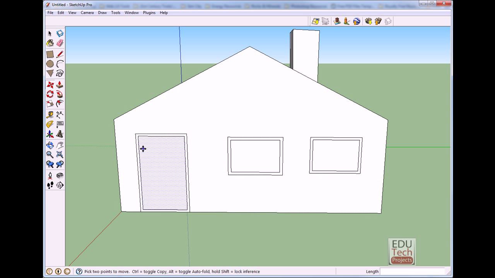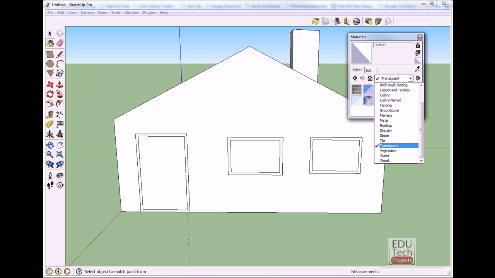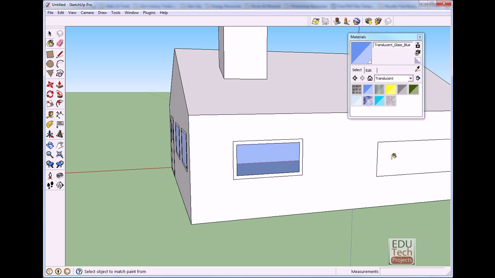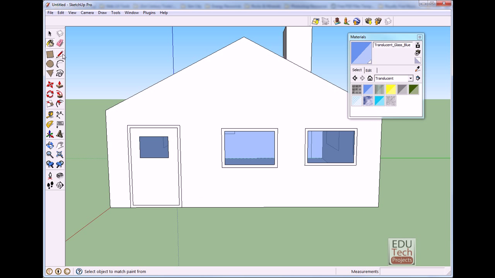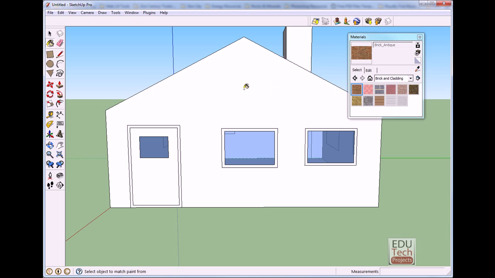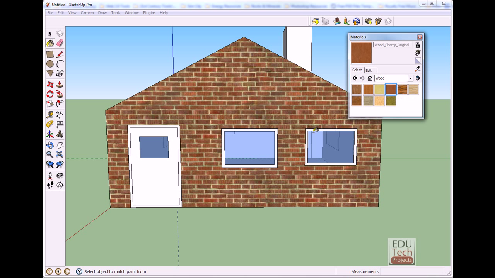So now that we have that set up, I'm going to go over here to the paint bucket. It's going to give me my materials, and I've got translucent pulled up here now. So I'm going to go ahead and hit the glass, and maybe I'll make a little window here. So there we have glass, and I can go around and do the whole thing there. Then I'm going to go choose brick maybe and make it a brick house. Go over here to wood and do the trim now. So get that like that.